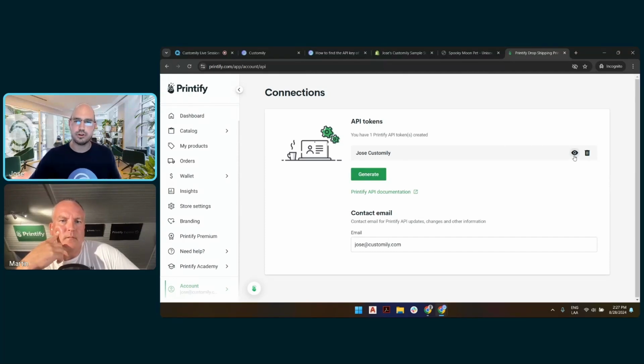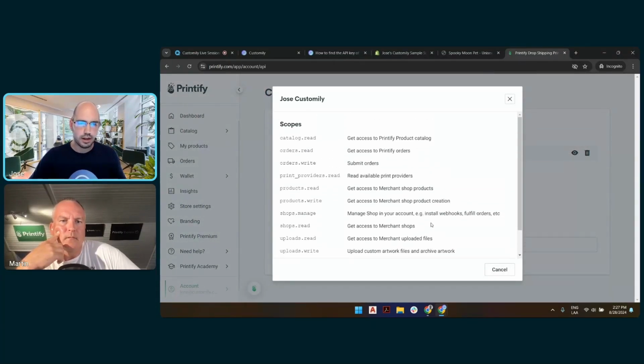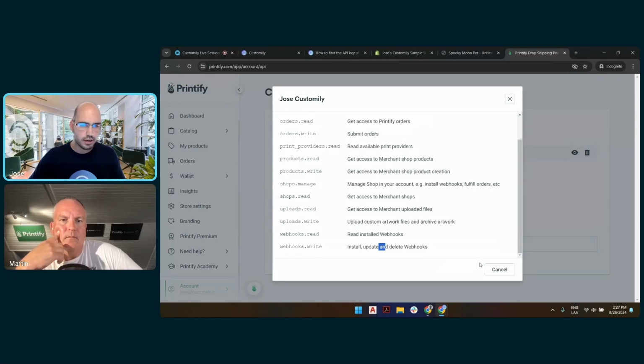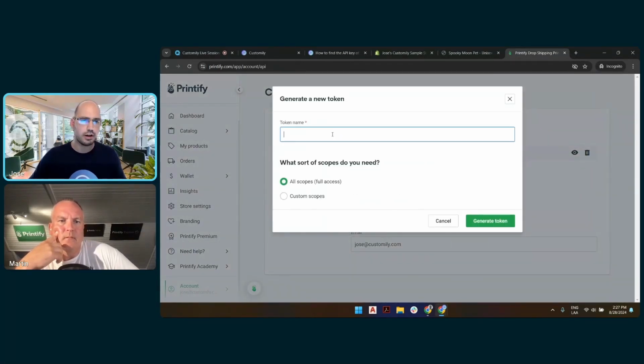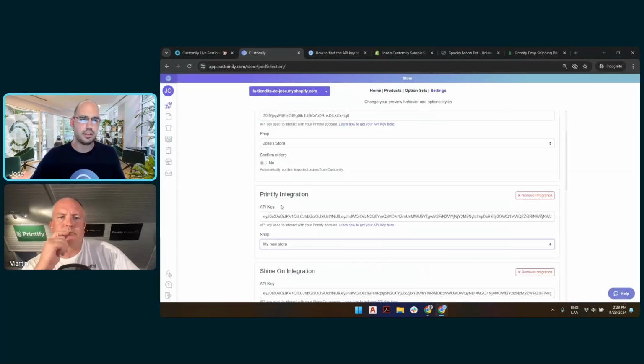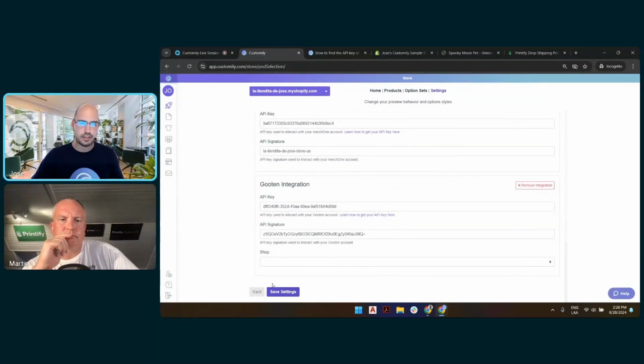But once you create it, it's going to bring you this big element. And I'm just going to generate a new one. So I'm going to call this the live session. For all scopes, this is very important. And generate token. It's going to bring you this big piece of information, an alphanumeric code. You just copy to clipboard and you put it in the API key field in Customily. Once you do that, just save settings at the very end. It turns green, and that's it. You are now integrated with Printify.